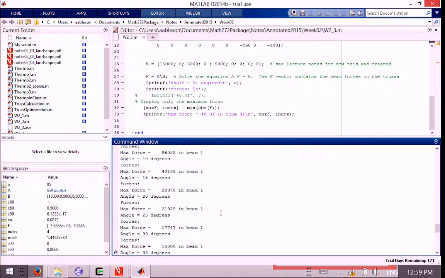So we've expanded the detail in our output now. Beam 1 is under the biggest load, but the load is going down until after a while, we flicker over to beam 4, 7, 4, 4, 4, and so on. Now, actually, beam 4 and beam 7 look like they had the same load in them.